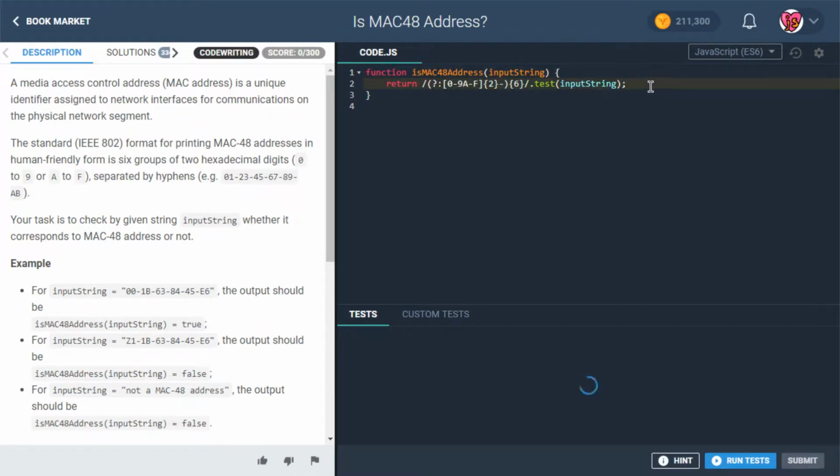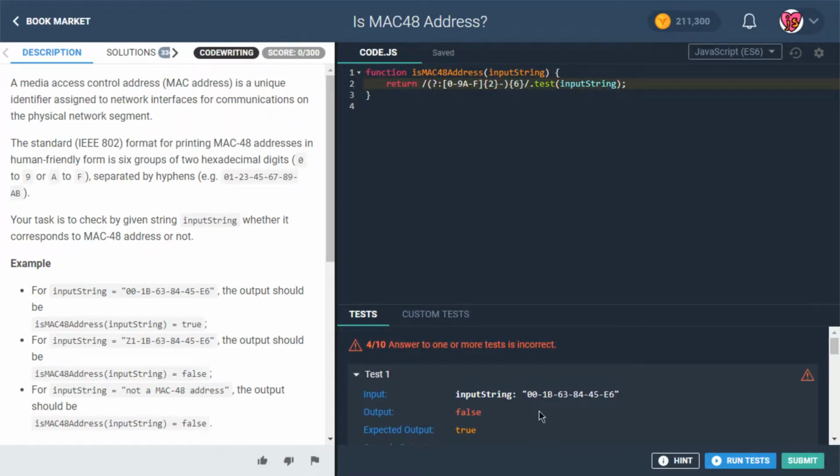Well, what's the problem here, though? Why is this going to fail most of these? It's because we're saying this is false when really it should be true. Well, let's think about what we're checking. We're looking for 2 hexadecimal digits, right? And then a dash. And we're looking for that 6 times. So 2 hex digits, dash. 2 hex digits, dash. Wait, doesn't digits imply 10? Shouldn't we call them hexadigits or something? I'll call them that. 2 hexadigits, dash. 2 hexadigits, dash. 2 hexadigits, dash. And 2 hexadigits, no dash.